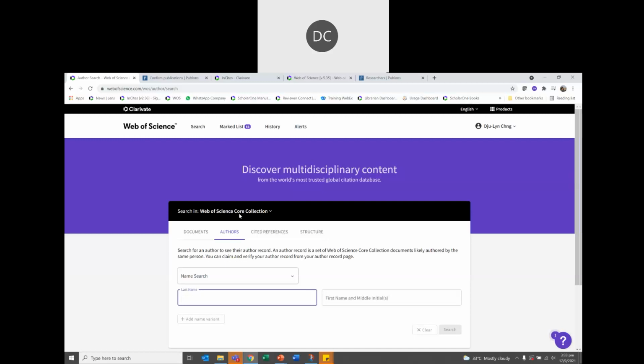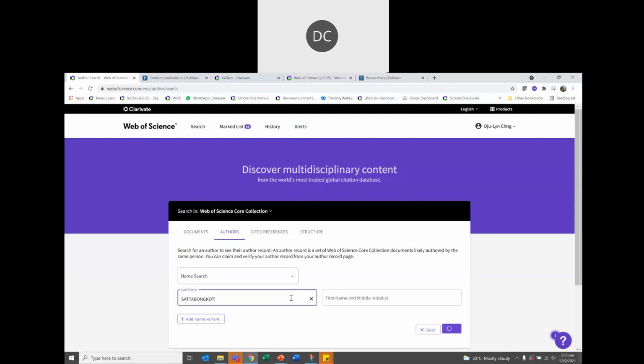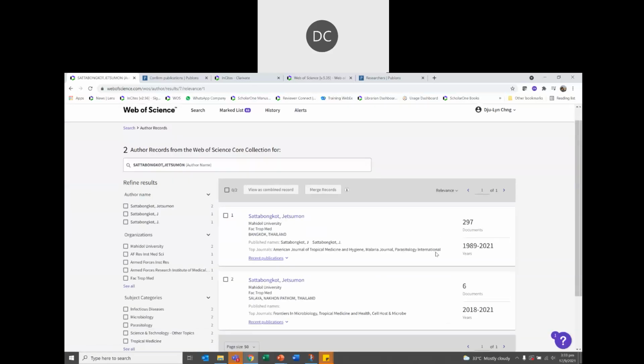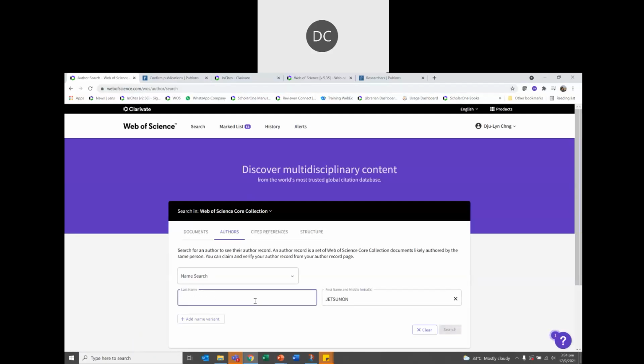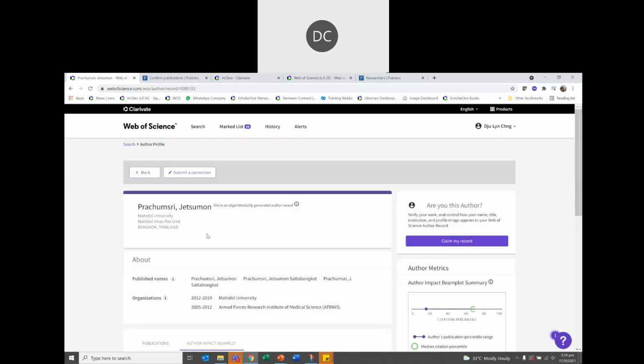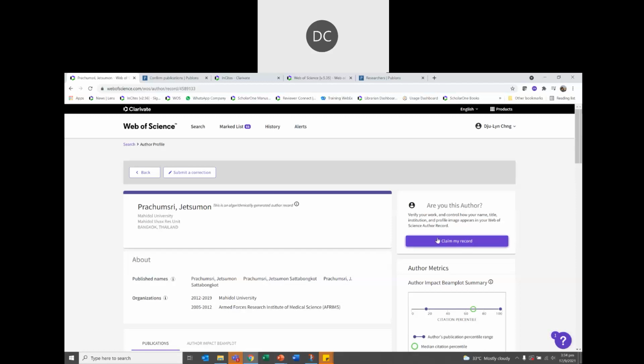Otherwise, if it's by the article, so you have another name, which is Sata Bongkot. Sata Bongkot. And then search. So this is the example earlier on, right? And then you can claim this. So you will already have your own Publons login. The next thing is then to search for your other name. So you have this other one, which is Prachumsri. And then search. So this profile has 13 papers. Check that these 13 are yours, then do the same process, click claim my record, and then log in with that same Publons ID that you have.